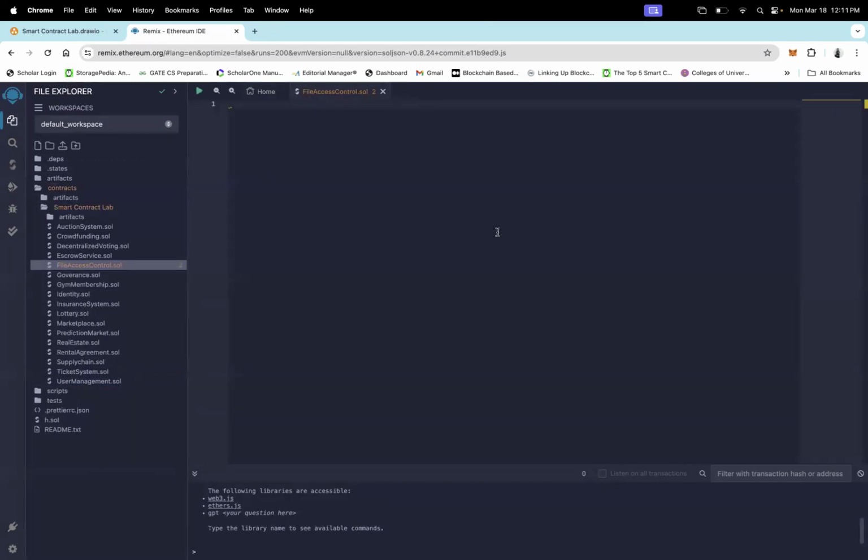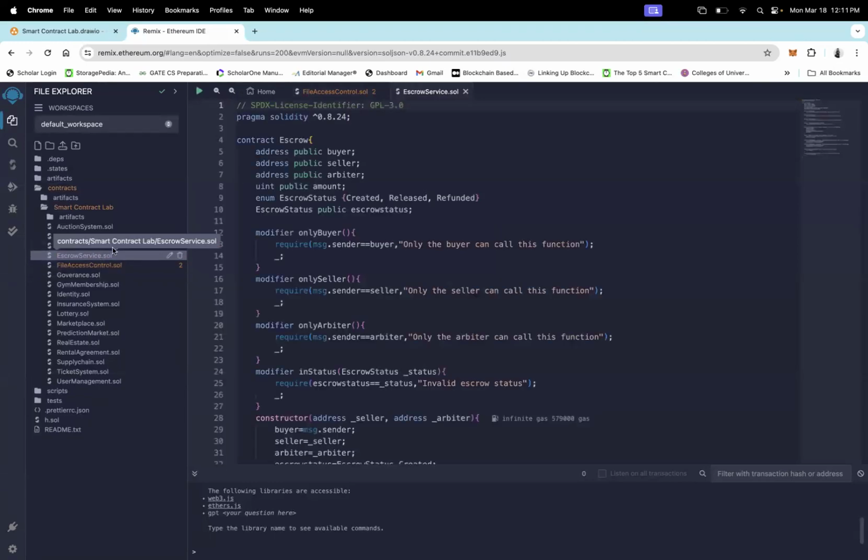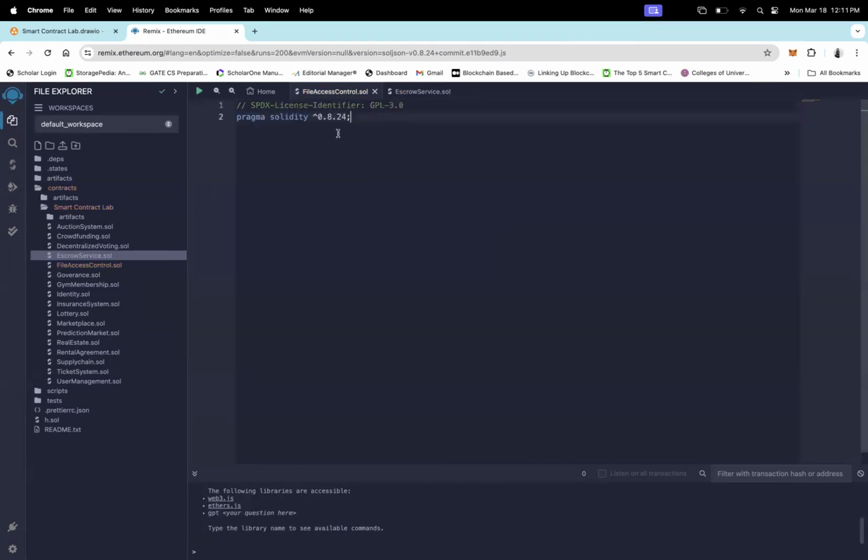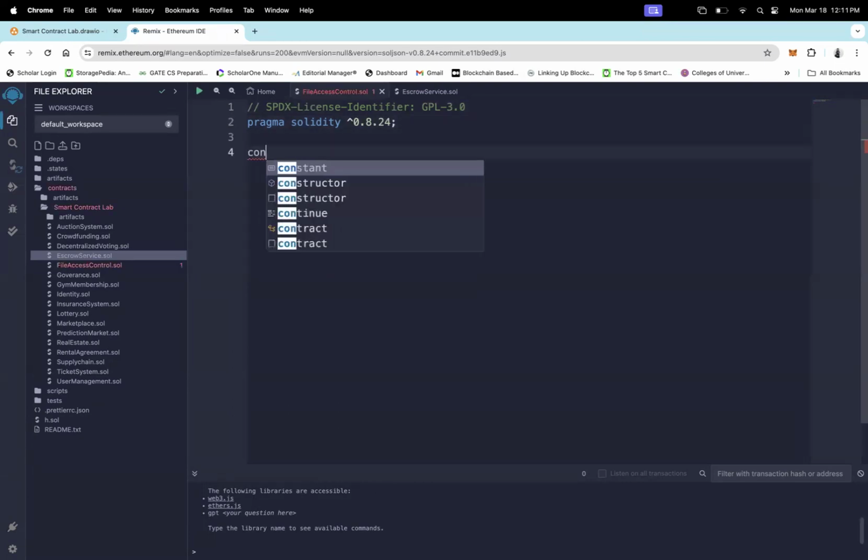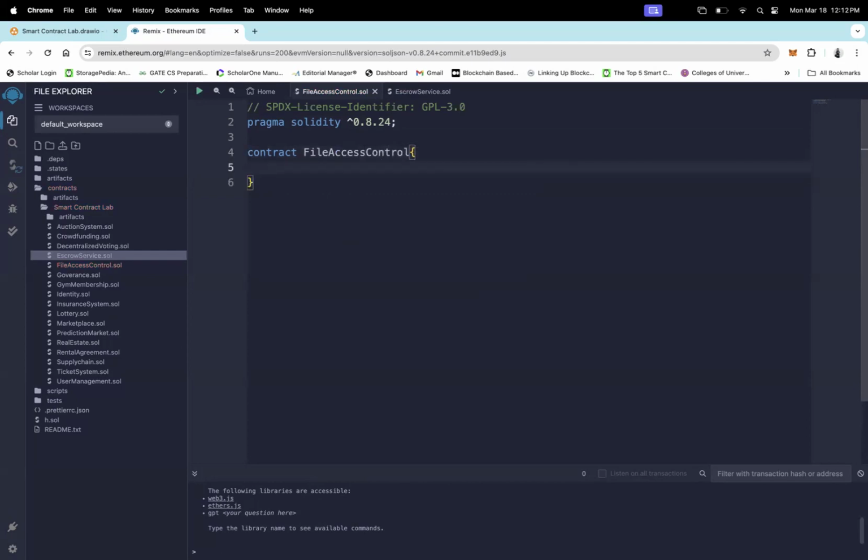The first two pieces of information that we are going to provide are the license identifier and the compiler version. I'm opening another available file and just copying and pasting here instead of writing it. First specify your license identifier, and second, the version of the compiler you are going to use in this code. After these two, create a contract using the contract keyword, name this contract file access control, and specify its scope.